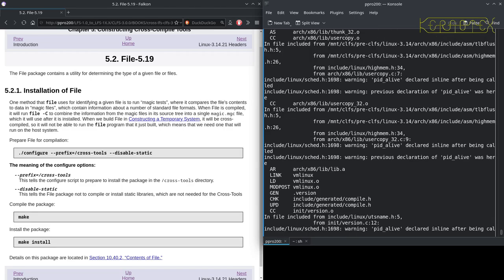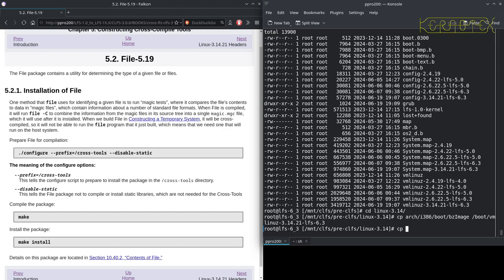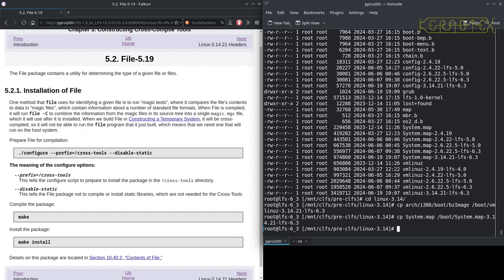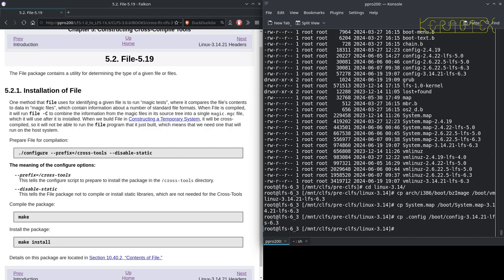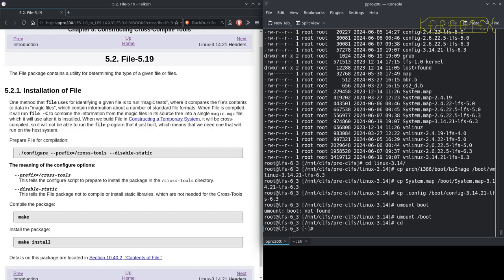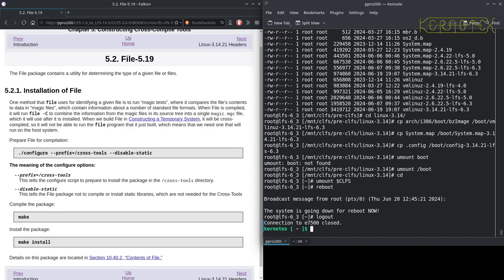By the way, I forgot to mention again, you probably noticed loads of warnings that say nothing to worry about. It does produce a working kernel. So that's a little concern. cp System.map to /boot/System.map-3.14 and cp .config to /boot/config-3.14. So that should be all I need to do. So I'll unmount the boot, unmount CLFS and do a reboot. And wait for it to come back.